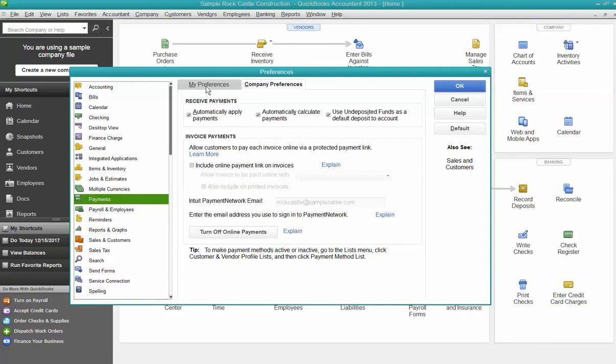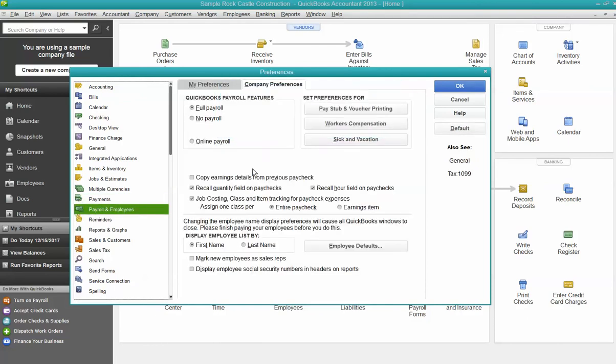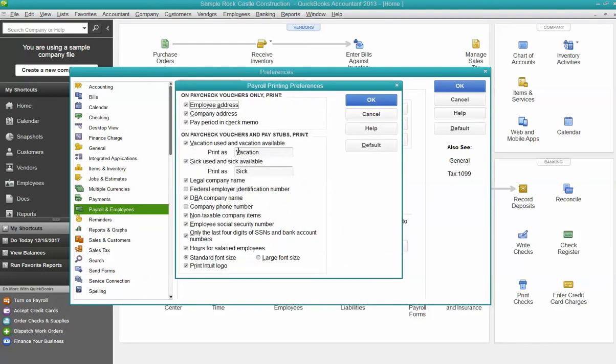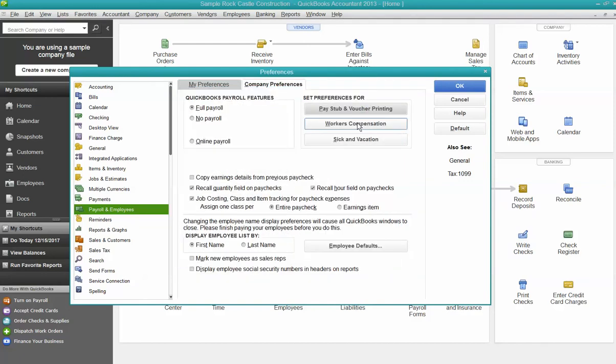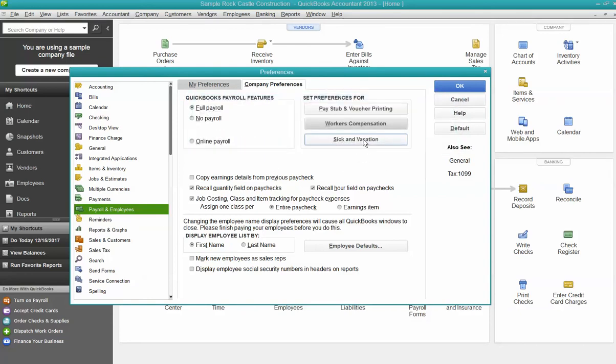Payments: this is invoice payments from customers, and if you're doing online payments, this is where you set them up. Payroll and employees, no, I don't want to do that. You can do full payroll, no payroll, online payroll, pay stub, and set preferences for different items. So I can click here and it tells me, you can see, payroll printing, what prints with what, workers' compensation, whether I do it or not, sick and vacation. So I can set up a lot of preferences here.